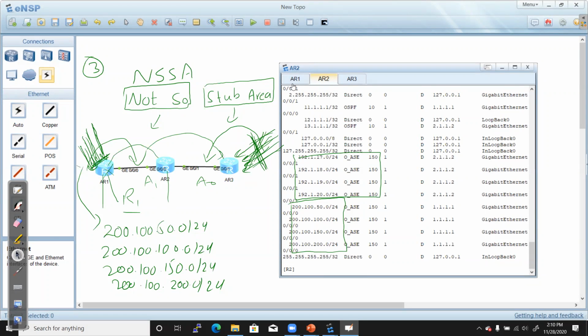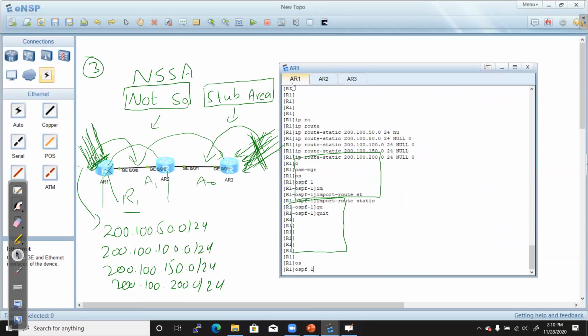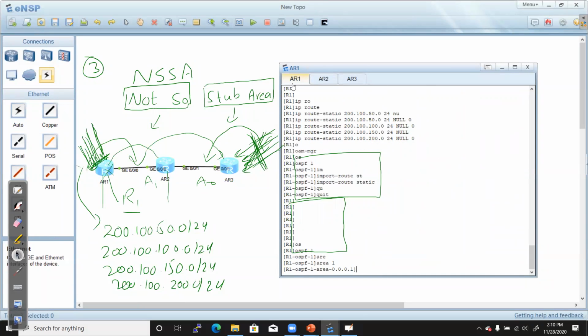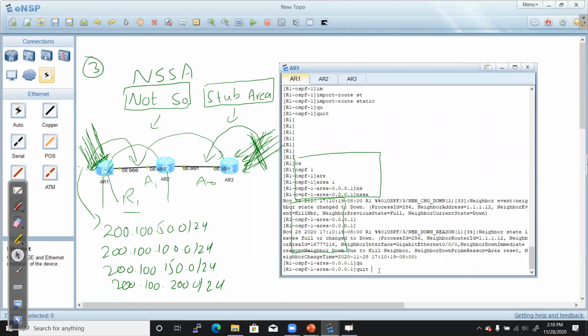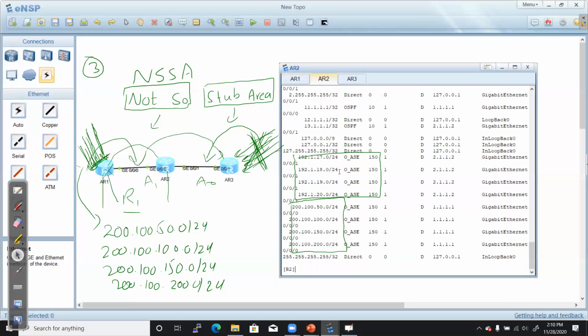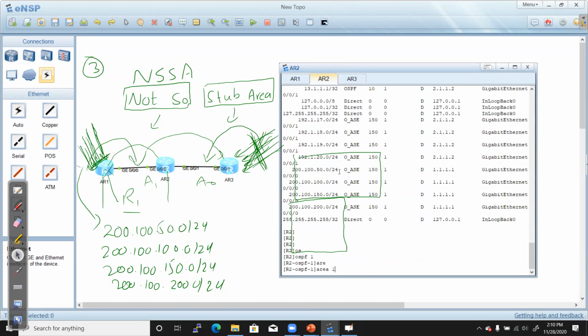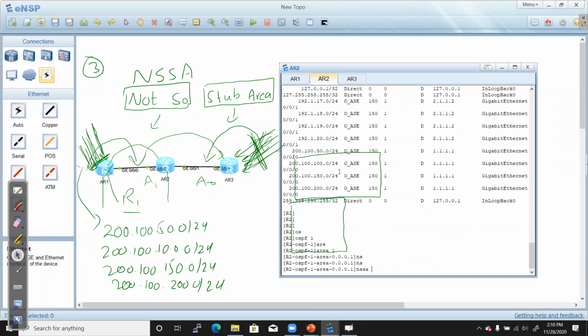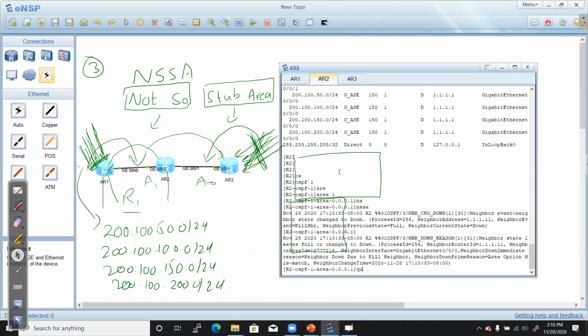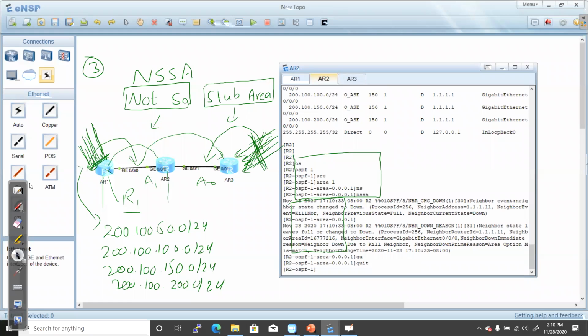We go to R1, OSPF 1, then area 1, and simply say NSSA. I'm telling area 1: please be an NSSA, not so stubby area. And you need to run this command on R2 as well: OSPF 1, area 1, NSSA. That's it. Not so stubby area. And this is LSA 7.